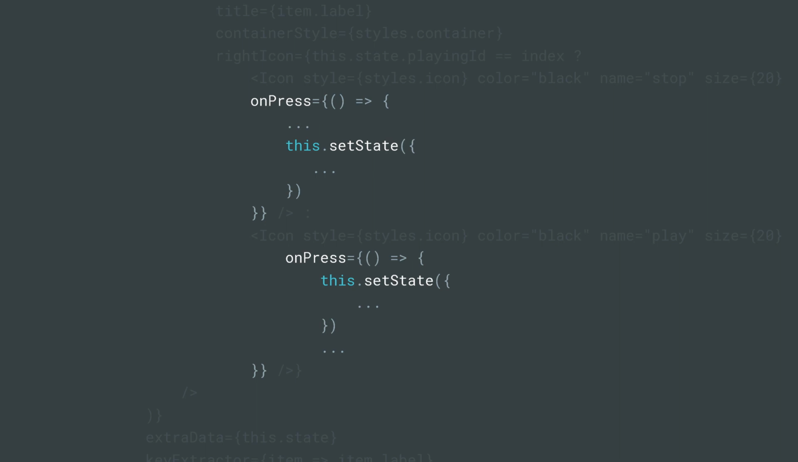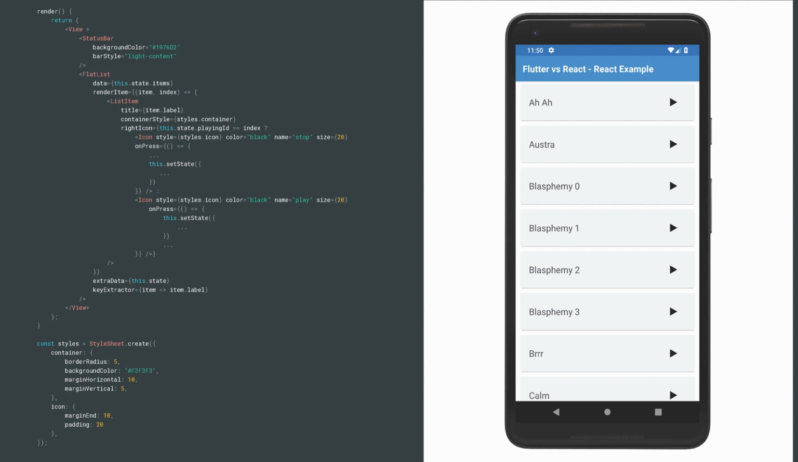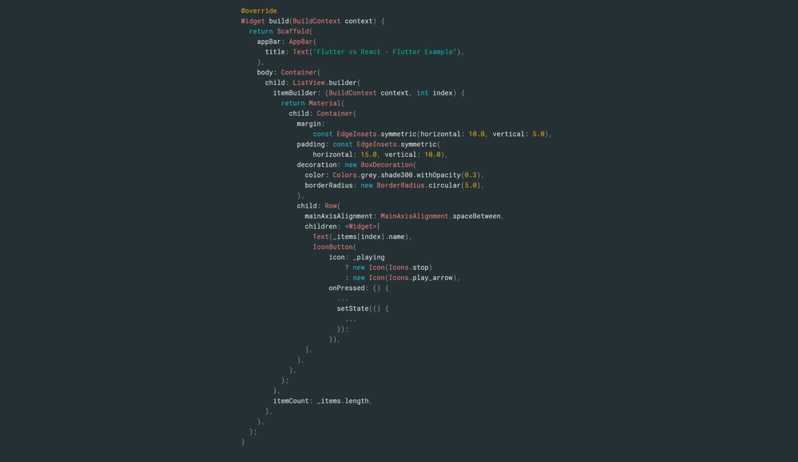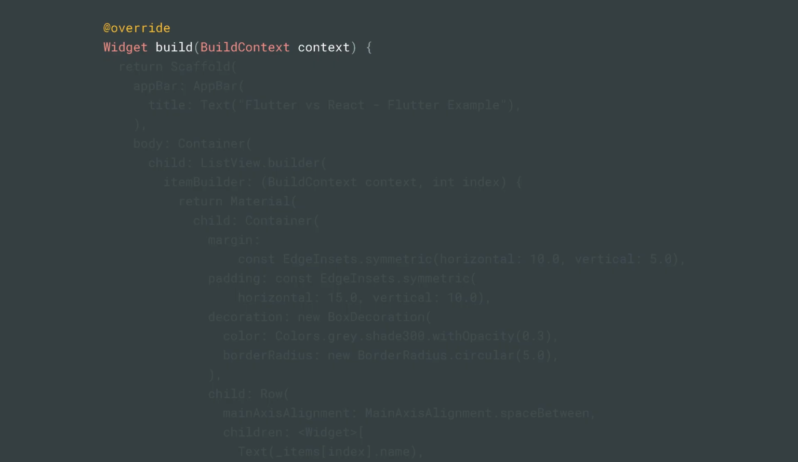Okay. And this is the code for our React Native application. Of course, there isn't all the code, but it's on my GitHub. Next we are seeing Flutter. And wow, it's beautiful. It works. Okay. In Flutter, we don't have the render method, but we have the build method, and we have to override the build method every time we declare a new widget.